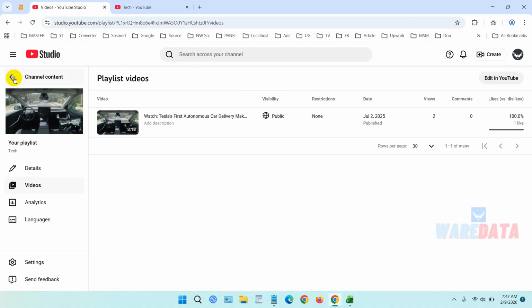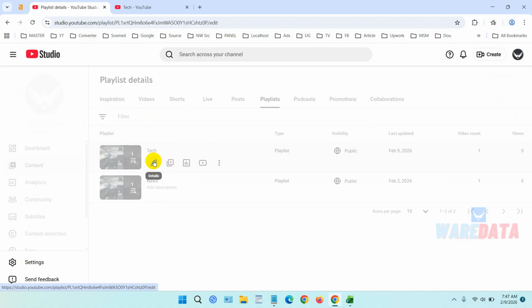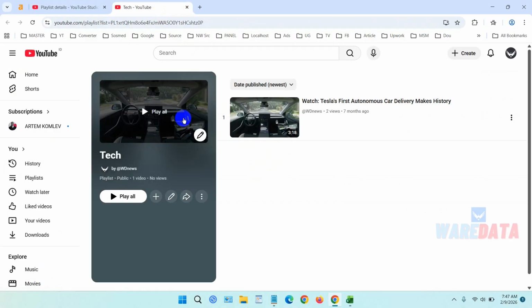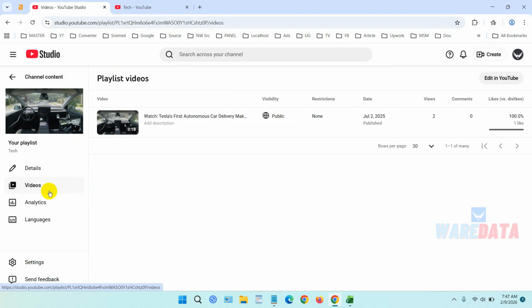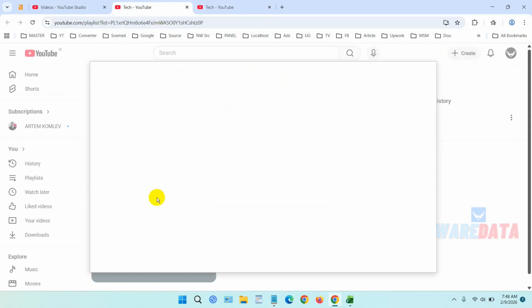Okay, how to go back? You can just go back here, and when you click the playlist tab here, you will see the pencil icon, where you can choose the details and edit your playlist here. Okay, you can also add videos to your playlist by editing them via this menu. This is the video. Okay, you can click Edit in YouTube and you will see this interface again, and you can add the video by clicking this menu.